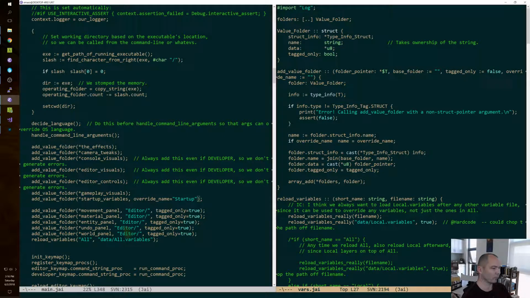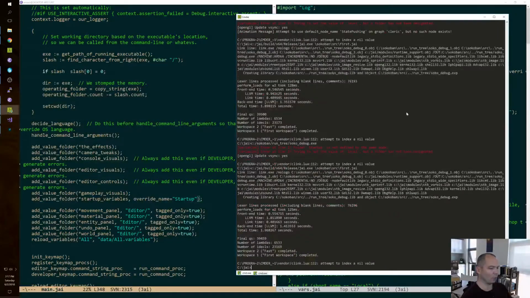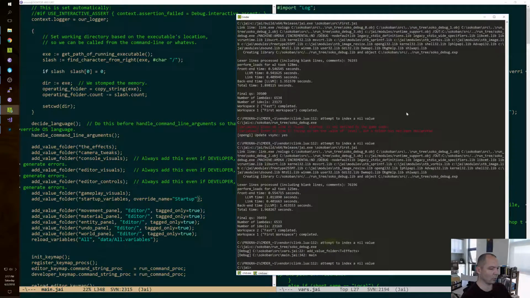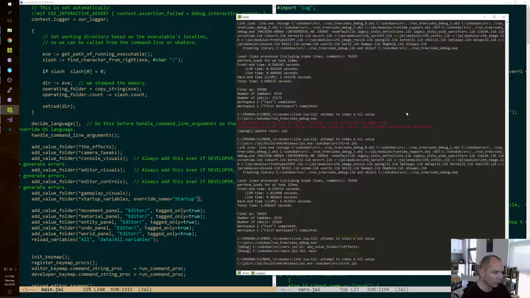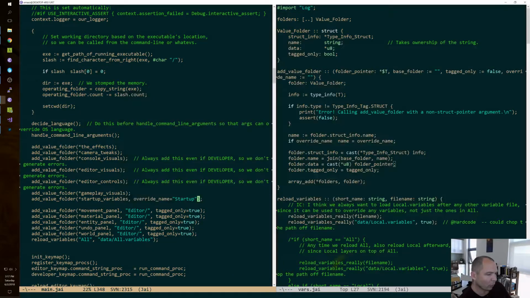Okay. So now we're just saying startup. I want to bind my F7 key to run the x64 build. Attempt to index a nil value. Add value folder. What? Oh, that attempt to index a nil value is not... add value folder. We're crashing in add value folder.